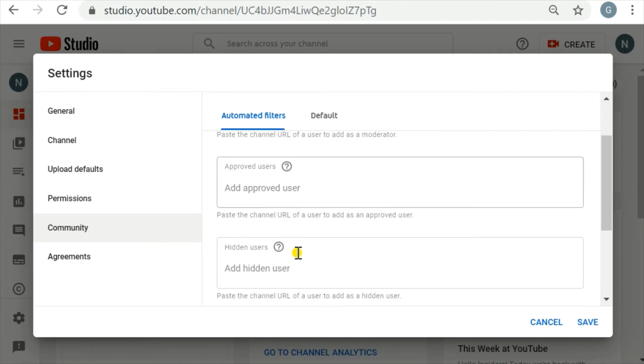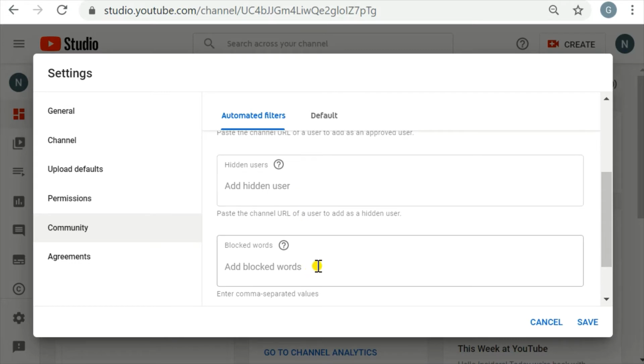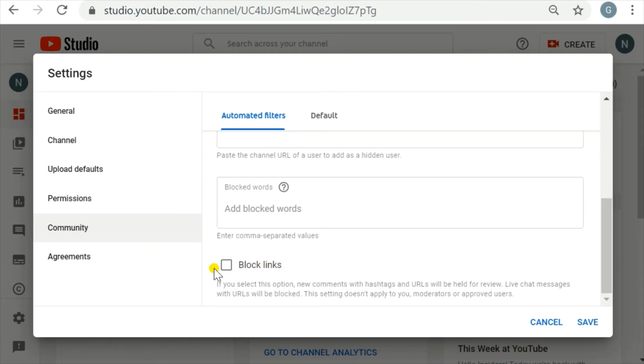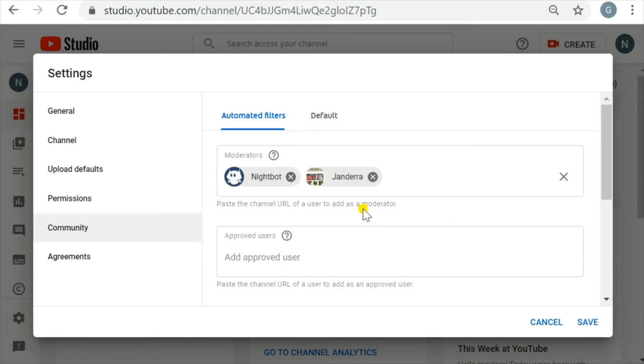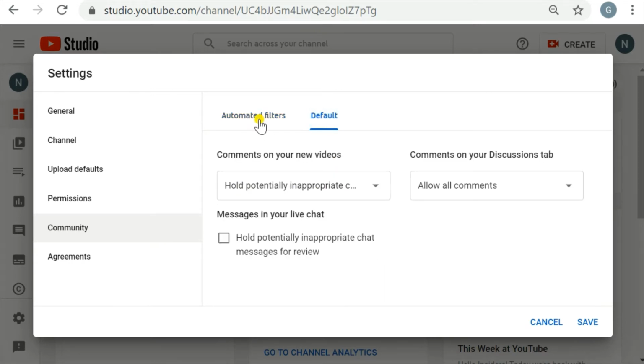You've also got approved users. You can hide users, you can block words, block links. This is a very good idea. So it doesn't apply to moderators and owners and approved users. They can still share links. So it's really important to block that. And you've got defaults that you can look at and all that sort of thing.